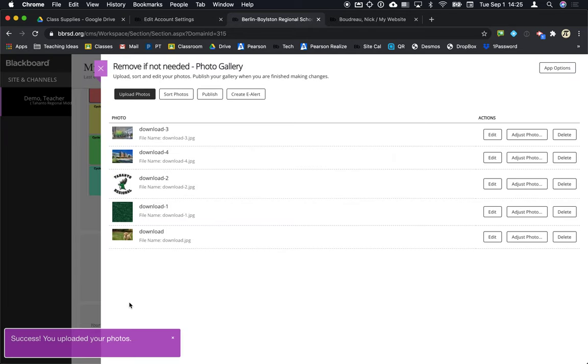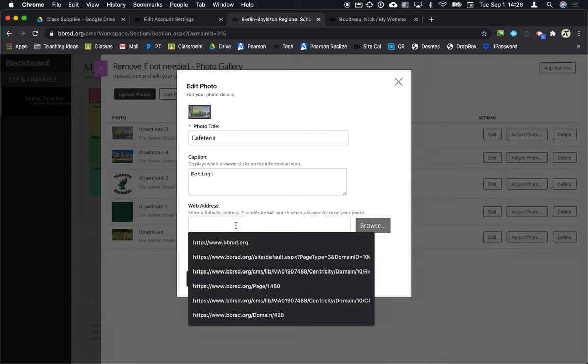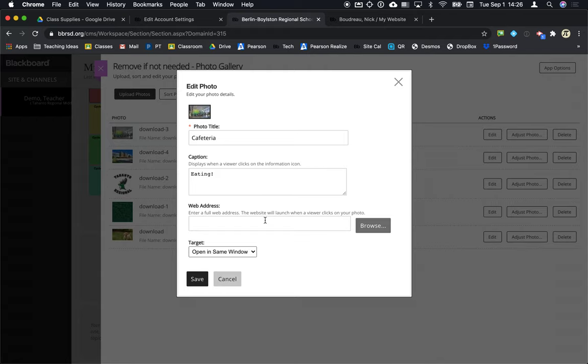And now this is putting everything onto the server, nothing you need to know about. You're welcome to edit each thing. You can change the title to the cafeteria or whatever else. You can have a caption that shows up on eating and it'll show up. And it's even clickable. So if you wanted this to go to a different website, Wikipedia or CNN or something like that, then you could actually type it in there as well.